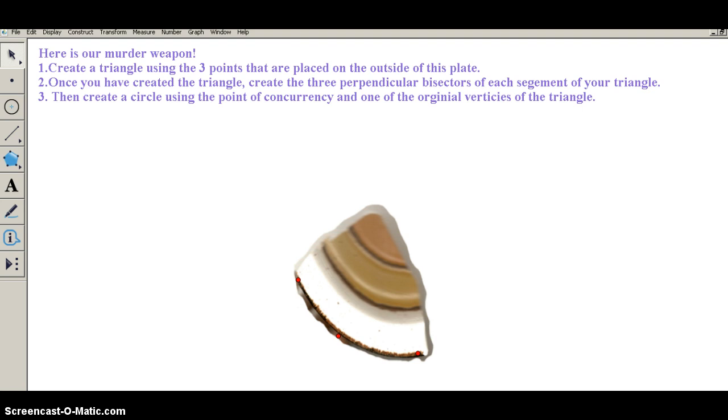The first thing it says is to create a triangle using the 3 points that are placed on the outside of this plate. So it's going to make a very tiny triangle, but what type of triangle is this? So you should have said obtuse.